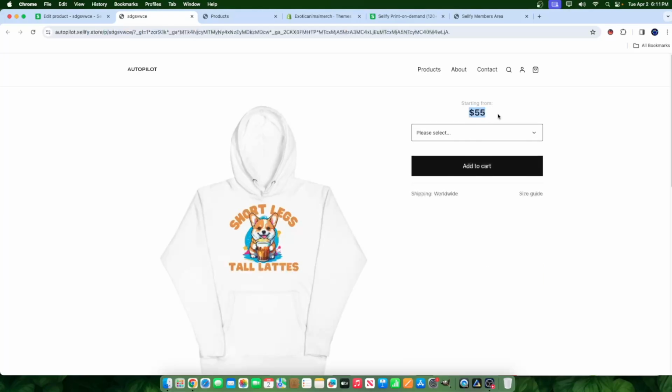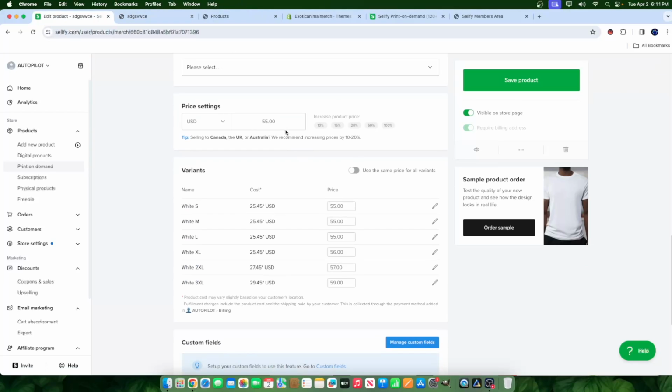So starting from $55. Where people go wrong is they think when they enter the number here, let's say they want 100%, they think they're going to make, right? Let's just say they set this at 50%. Well, this is wrong, but let's say set this at 50%. They think they're going to make 50% margin. That's not the case. This is the price setting for all of the products here.